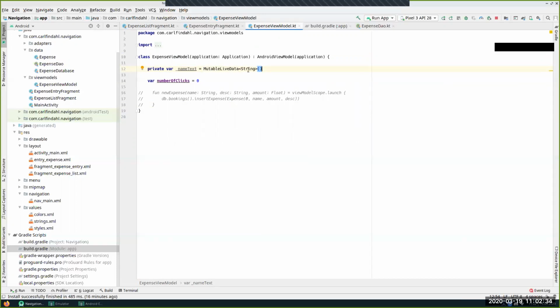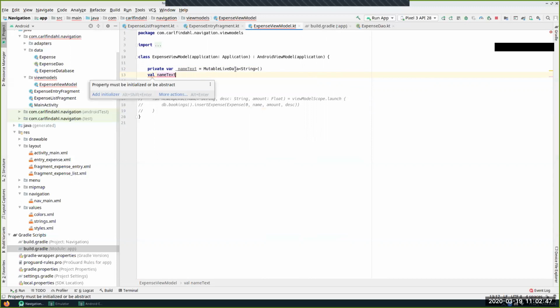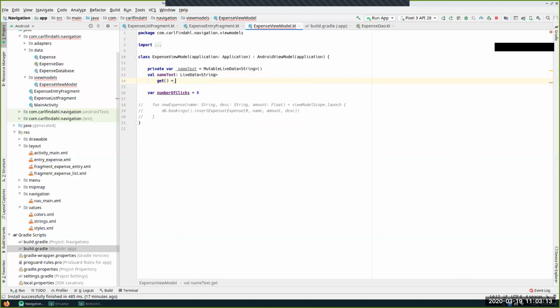Now from the UI, we need to be able to have access to it, but the UI shouldn't be able to write to it directly. So we're going to create a val that is called just name text. And this is val because it's never going to be changed. It's going to be a live data that just references this one for all the time. So the value of this one will actually not change. So it's going to be name text, and it's going to be of type just live data of string. So this one is not going to be mutable. So through this variable, you're not going to be able to edit this one. And then we're going to write get equals underscore name text, which means it accesses this one indirectly, but through a different type. So since mutable live data inherits from live data, this is going to work. So now when we get name text, we actually get this value, but through the interface that doesn't support mutating it.